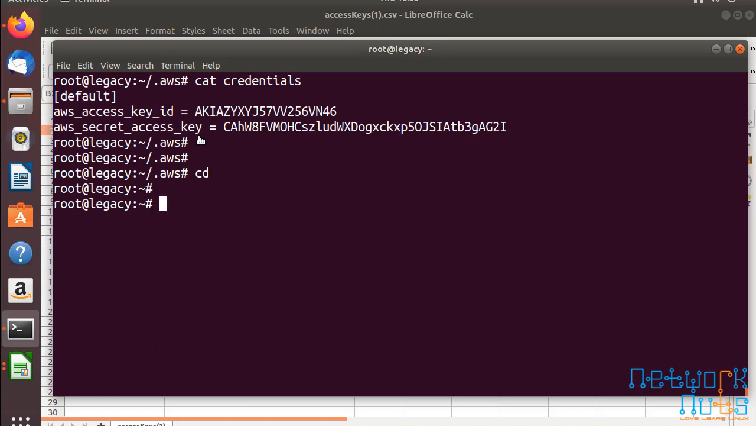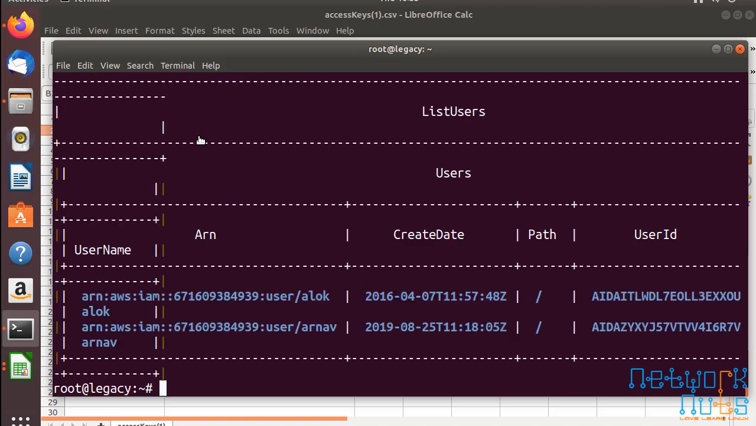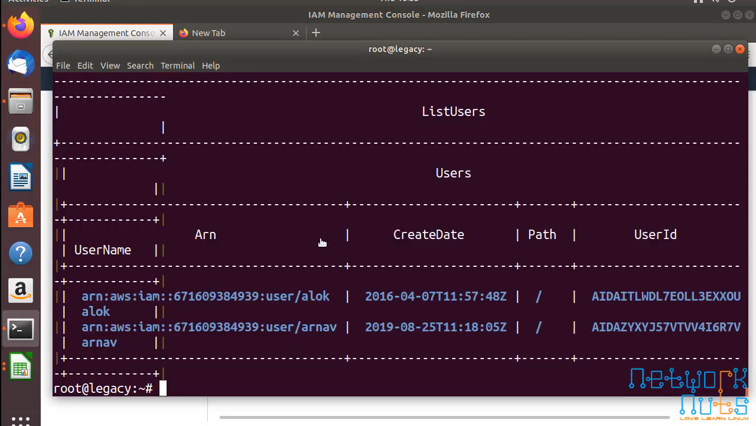That's wonderful. So I can cross check it before I proceed to Terraform. If I give aws iam list-users, I should be able to talk to my Amazon account. Perfect. So see here, two users are coming up, Alok and Arnav, which are also here. If I click here, these are the two users. Wonderful. So my Amazon CLI part is done.